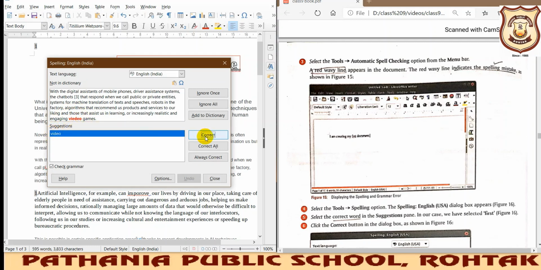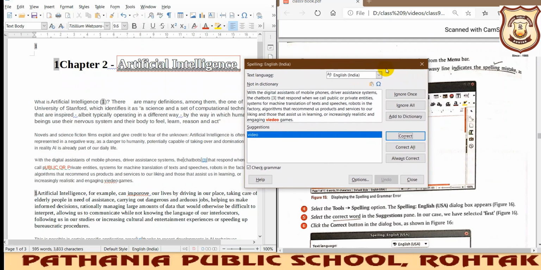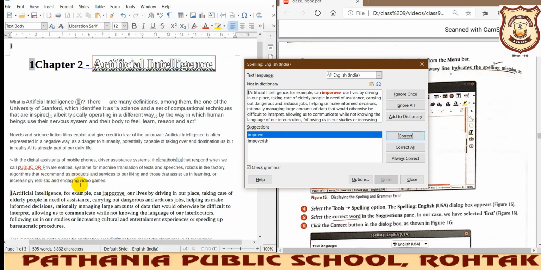There can be more than one option it can show you, but if there is one and it suits you, then you can click on correct. If you click on ignore once, it will not correct it. You can see it parallelly. See, if I click on correct, the spelling of video has been corrected. Next it is showing that this spelling is wrong, with two options: improve spelling, it can be this, or you might be trying to write this.